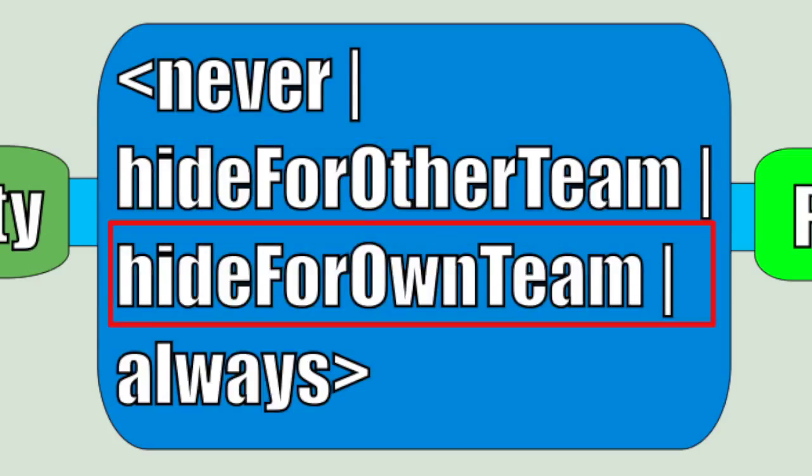Hide for own team will make other players be able to see who died, but not the players that are inside the team itself. Then there is always, which will basically mimic how it works usually if you've done nothing to that option. So everybody will see everybody's death message in the chat.